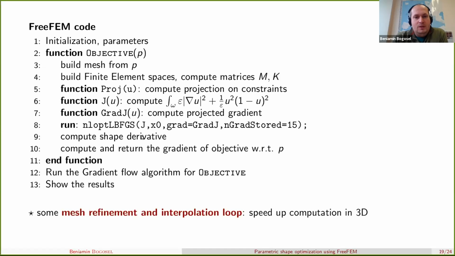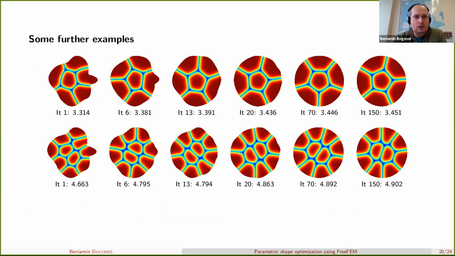You compute the shape derivative using the results obtained from the optimization and the gradient, and you then perform an optimization algorithm for this objective function. And sometimes in 3D, it is useful to do a mesh refinement and interpolation, which can speed up the computations, since you start from a coarse mesh and then interpolate on a finer mesh. So these are some examples of the gradient flow optimization in 2D for a partition. You can see how the shape evolves and in the end arrives at a disk.